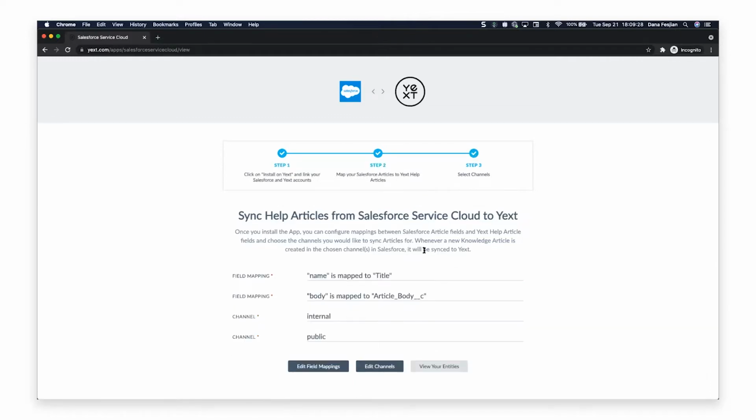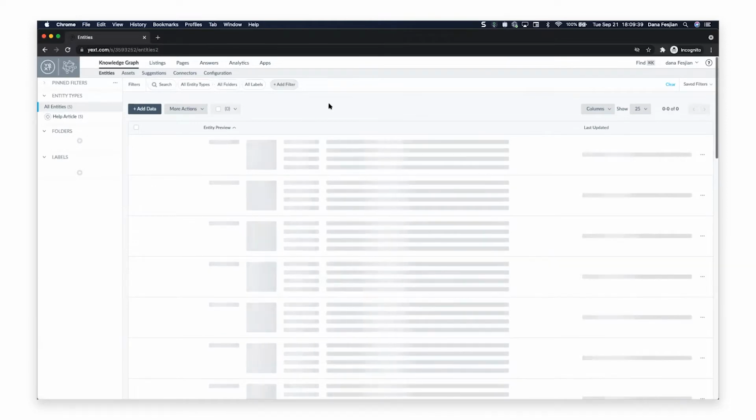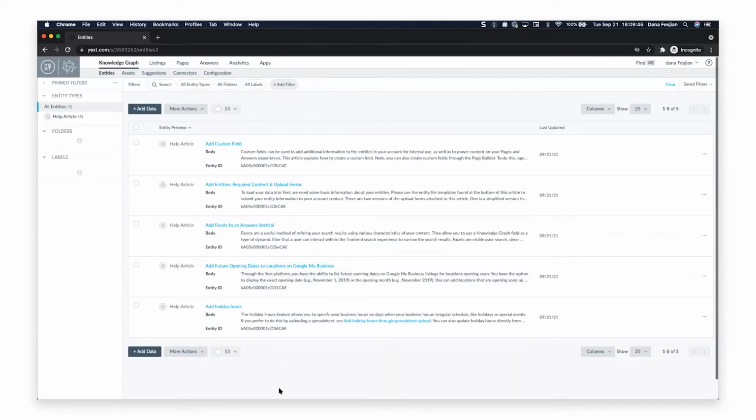Great. So this is the overview of what I just did. Very simple. If I had more fields and more custom things, I could definitely add those in. And I'm going to go click view my entities. Cool. So I only had 5 help articles in my Salesforce account, and all 5 came in.